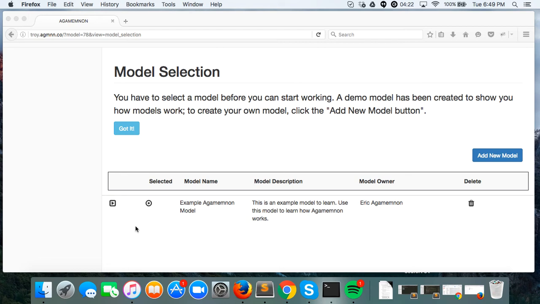This is the model selection screen. It's the starting point for any Agamemnon session. Here you'll select the model that you want to work on. Think of a model as a set of traffic campaigns. It's the container that holds everything you want to model. I have created this model for you so that you can understand how the components fit together, but you'll want to create your own to start working. Once you're done watching this video, click the Got It button to open up the navigation in the app.